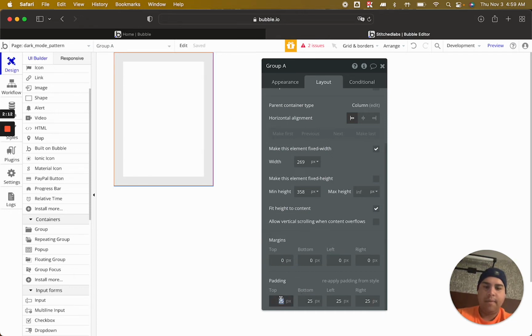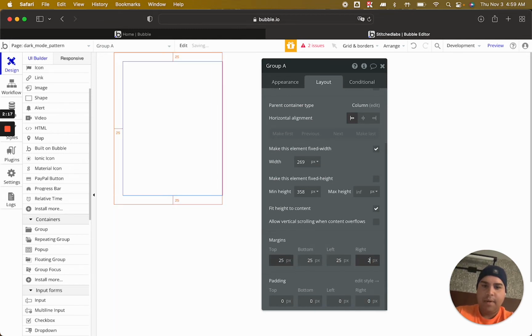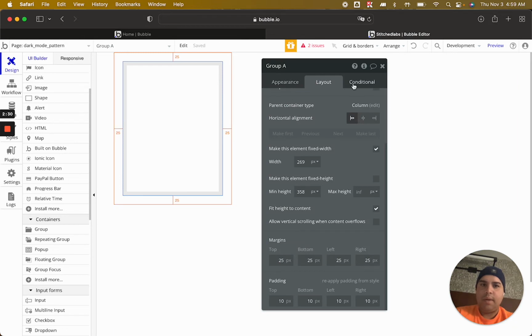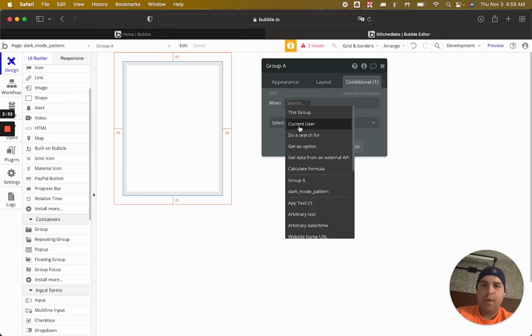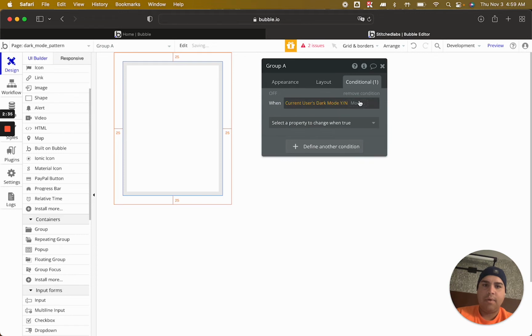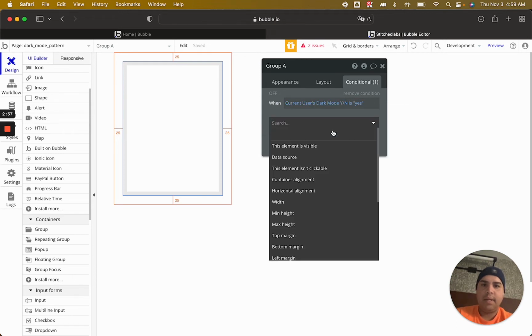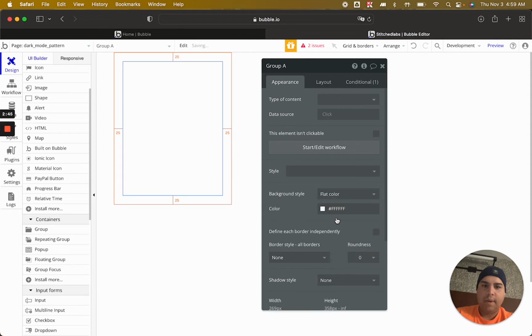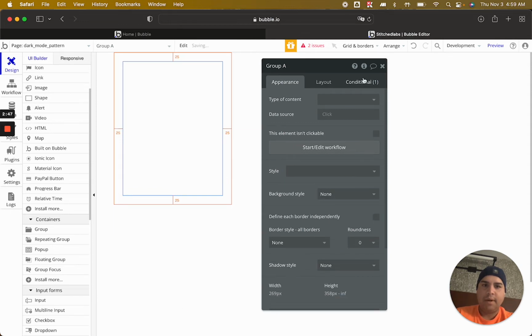I'm sorry, not padding. I'm losing my mind today. It's going to be a margin of 25 all around, and a padding of 10. In reality, this doesn't really matter, but just for the sake of it. And again, we're going to say when current user dark mode is yes. Let's see. Here the background, actually, we can leave this as none.